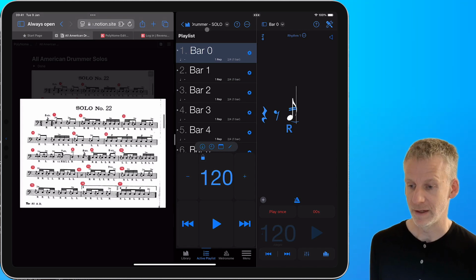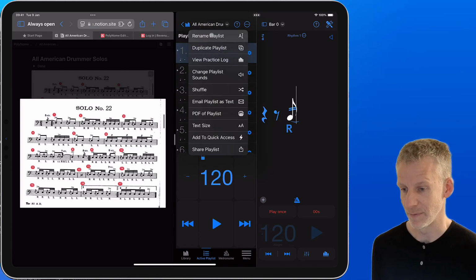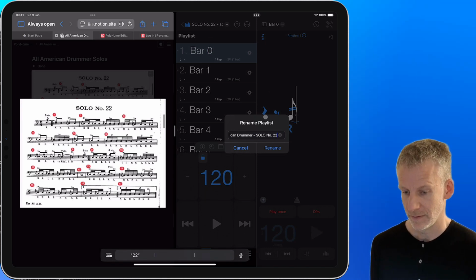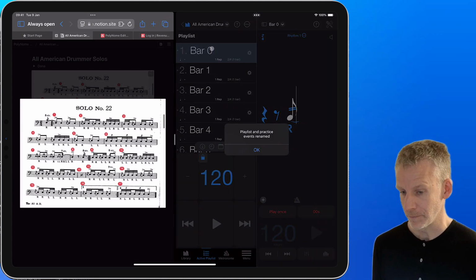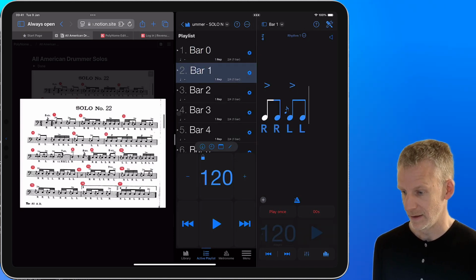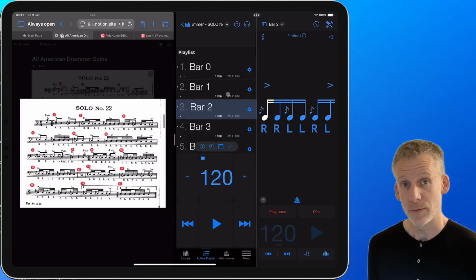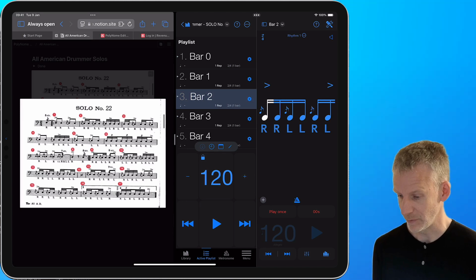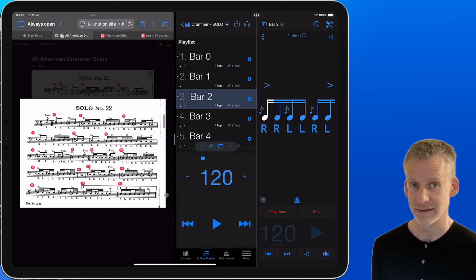So we have All American Drummer solo number 22 and it's called it split. I can rename this, remove the split. So bar 0, you can see, is that lead-in bar, and bar 1 matches with this, bar 2 matches with this, etc. So now I'm going to put in this repeat start and this repeat end, and this repeat start and this repeat end, and then these alternate endings.